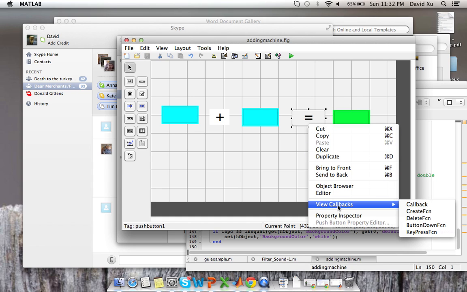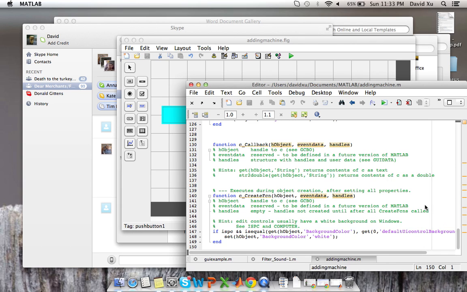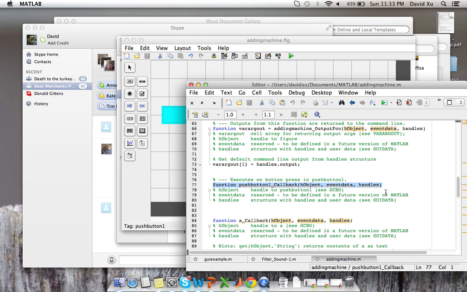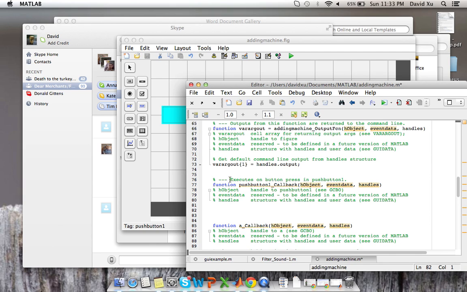That means we need to go to where the equal sign is in the .m file and write our addition function inside of the equal sign callback. Okay, callback is just a specific term for where we are supposed to put the functions. So if you look here, we're in the callback that executes on button press in push button 1.